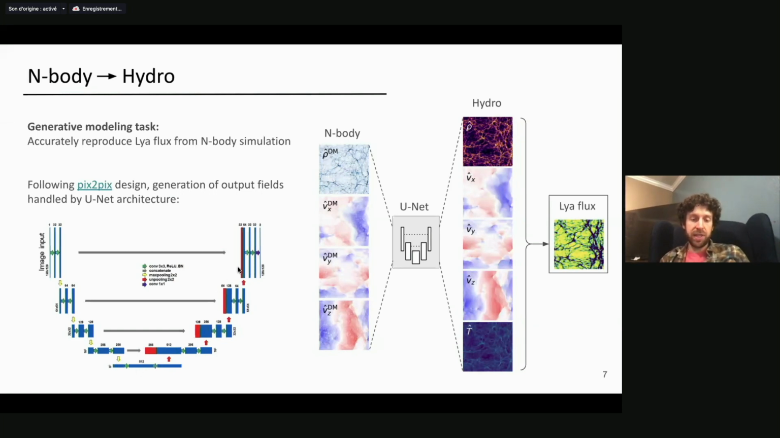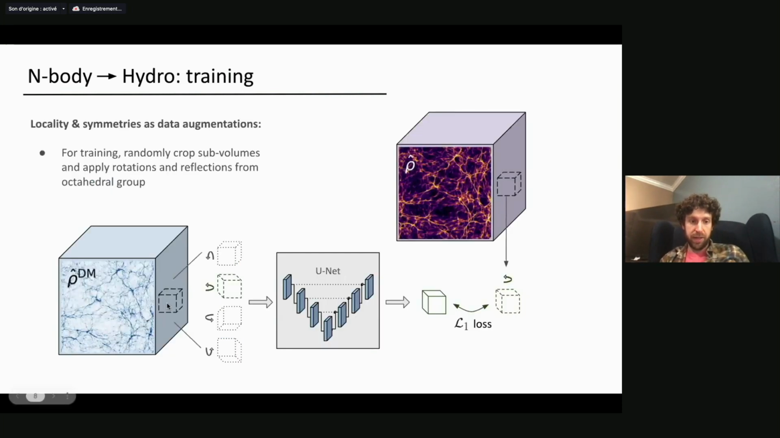And the idea of these UNet type architectures is you're getting a lot of multi-scale information from the network. And by using only fully convolutional layers, you're able to do cool things like train on subsamples of the volume. So in this case, we take a full hydrodynamical simulation, train on these little subsamples, and then actually apply the same network fully consistently over a large volume.